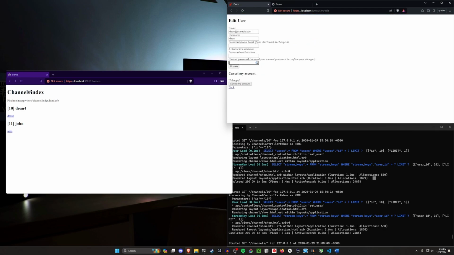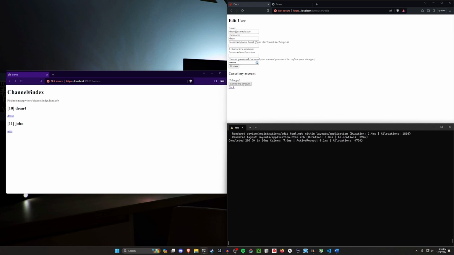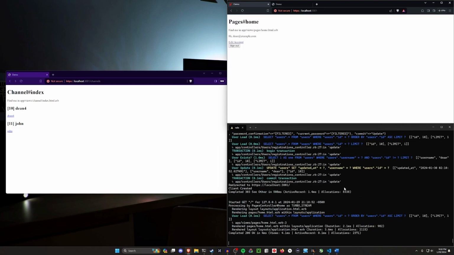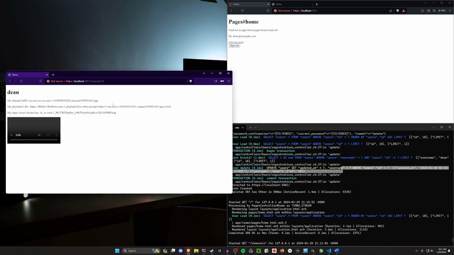and I change this to just be, I don't know, Dean, and I put in my new password, I'm going to hit enter in the console real quick. If I click update, we'll hopefully see that this gets updated with the username. And what actually happens here when the user gets updated is the channel itself gets updated, which allows us to have a new stream key and a new ARN if that is required.